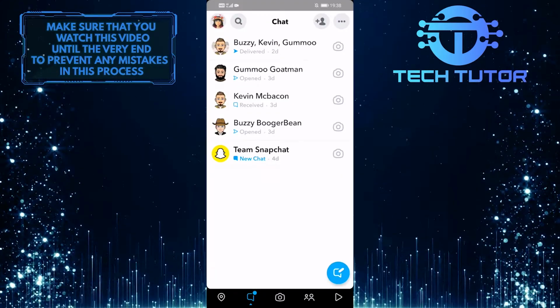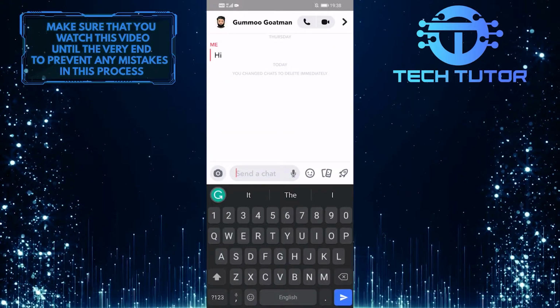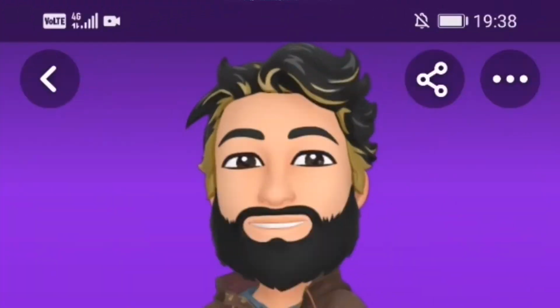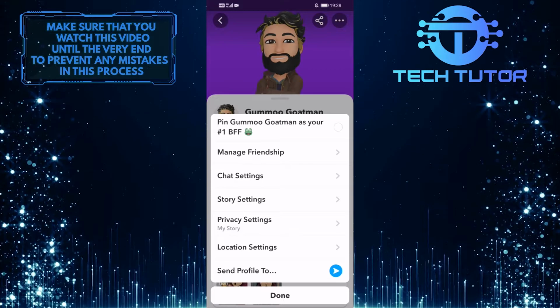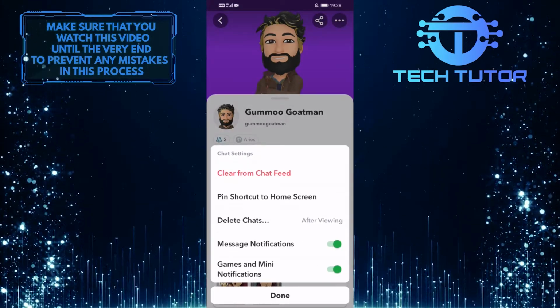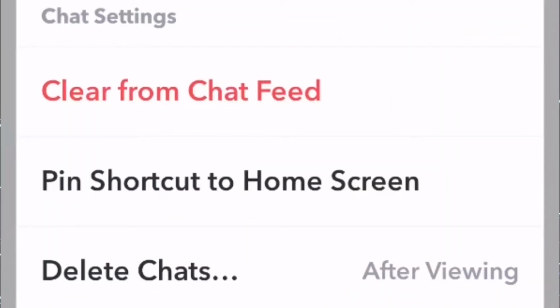Once you are on this screen, open up a chat and then tap on their name at the top. So now what you want to do next is tap on these three little dots at the top right corner of the screen, and then tap on Chat Settings. And it will show you all of these options. Simply tap on the third option.